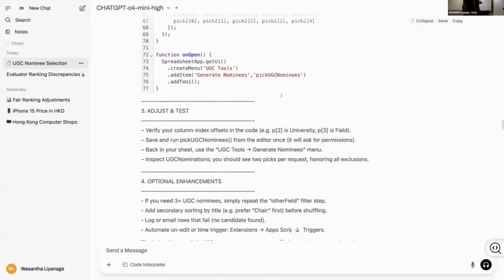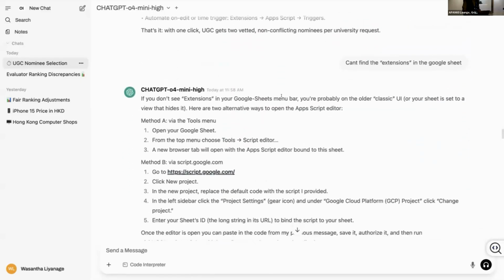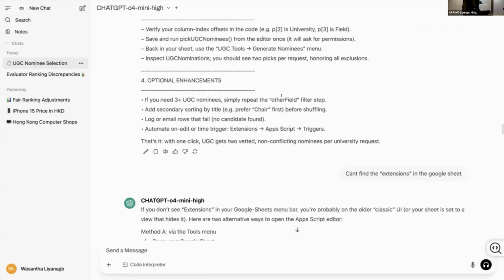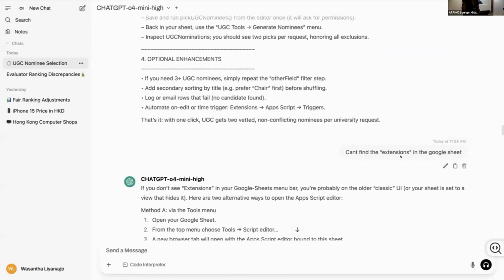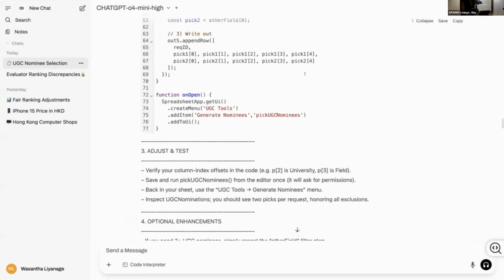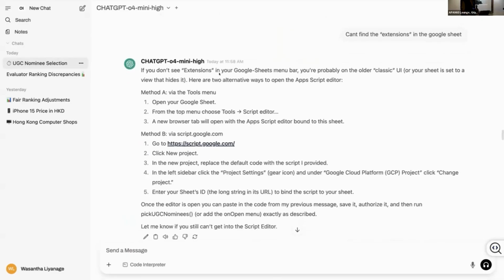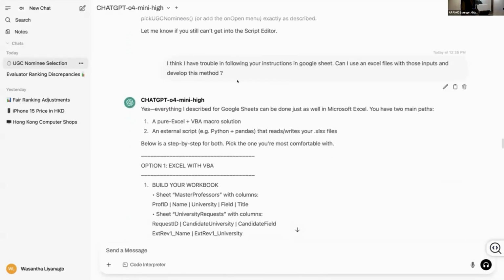Then I said that I can't find the extensions in the Google Sheet, because it asked me to go through these steps, and it tried to guide me through these processes, extensions in Google Sheets and so many things. And then I think probably it was because of my MacBook with Excel.